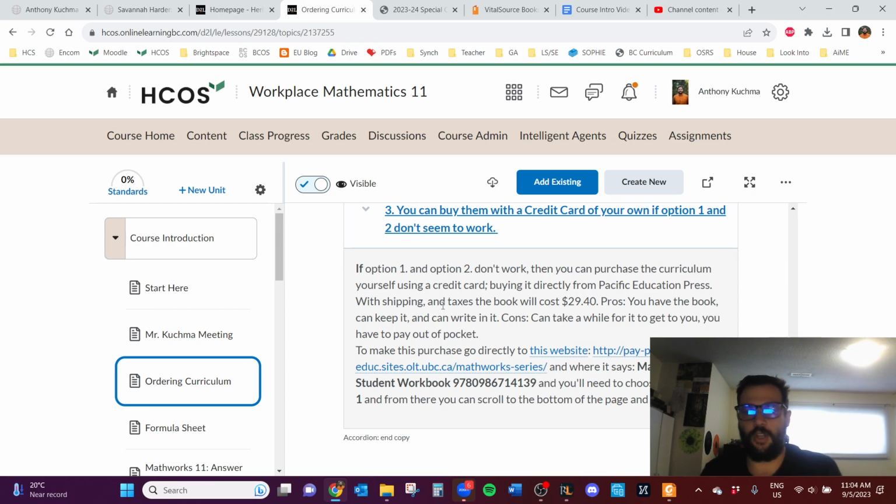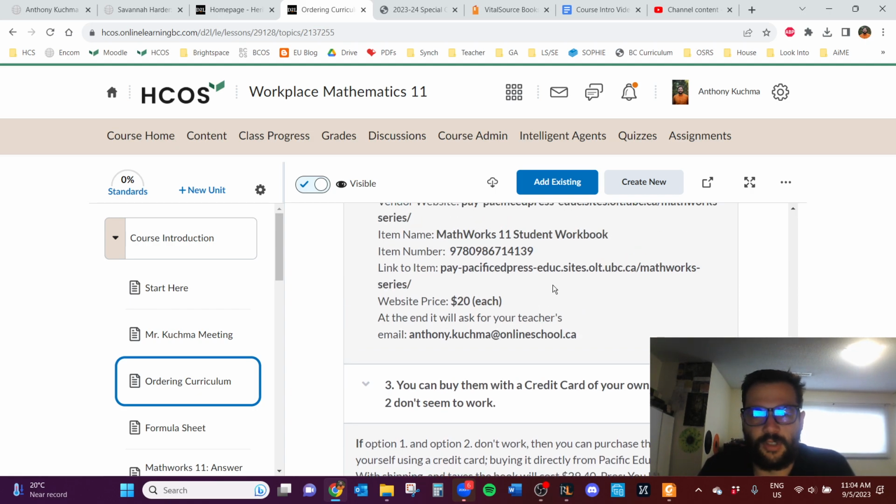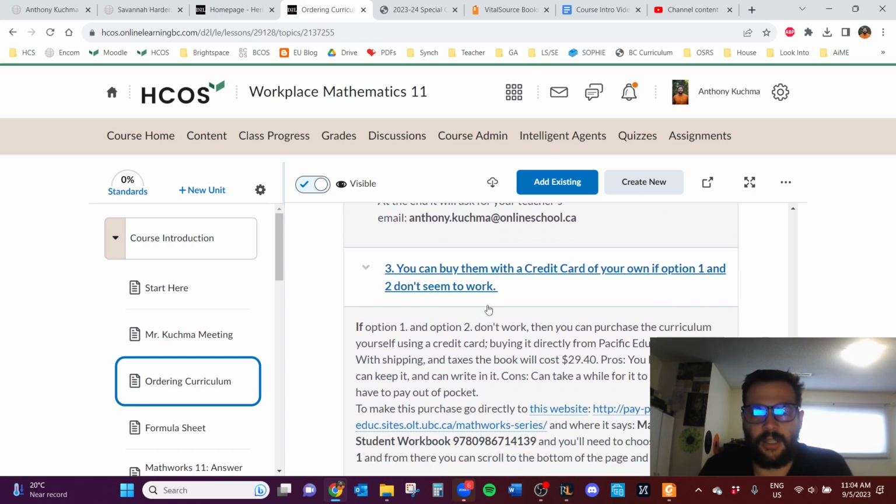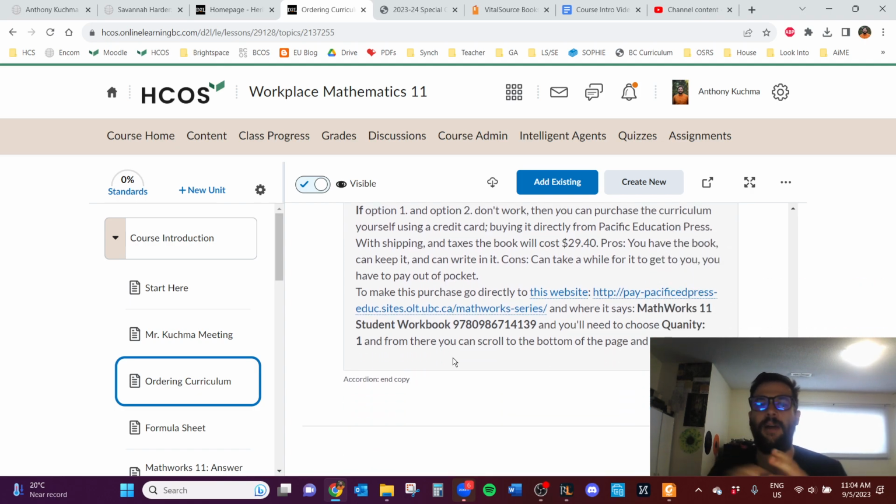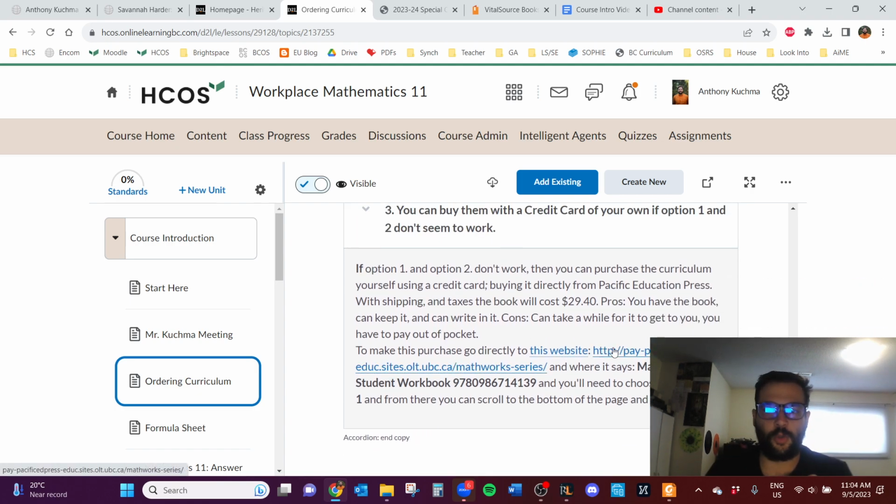The third option is if you don't have funding, you can just buy this right out of pocket. It looks like with shipping and taxes it's $29.40. So it looks like for this one, it'd be $20 plus shipping, which is $9.40. So anyway, you can buy this with a credit card right directly from the website. You want to make sure that you get the MathWorks 11 student workbook using this number. It should only charge you $29.40. That is the main thing. Don't pay more than that.